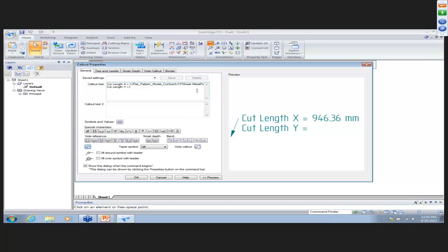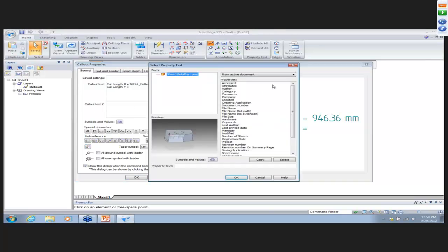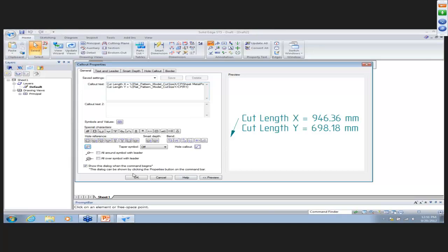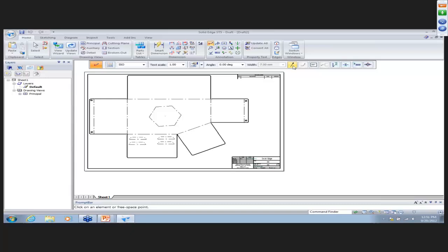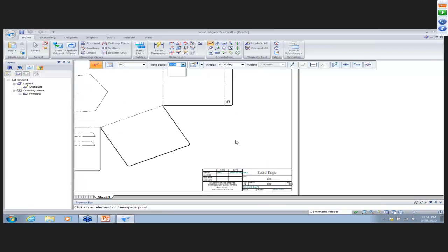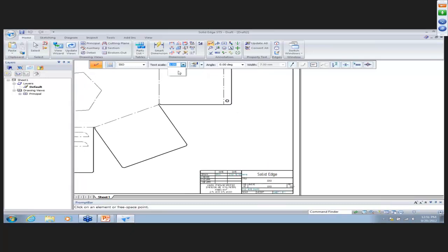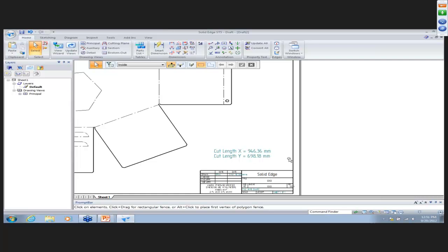Then we'll come down here and say cut length Y is equal to, and we'll do the same thing. We'll go back into our property text and change it to indexed reference and select the Y value. You see a preview here. We'll hit OK for that. We'll turn off the leader, that way we just get the callout itself and not the leader line attaching it to anything. Just to make this a little easier to see, we'll increase the text scale. Once I place that callout, it has automatically called out the X and Y cut length for the sheet of sheet metal that's needed for this part.